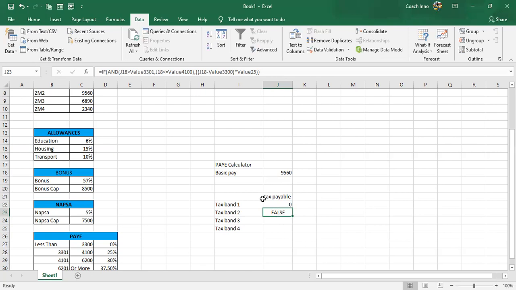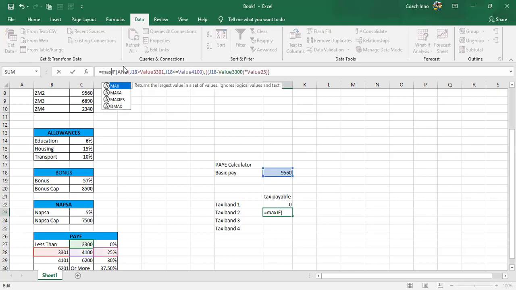Those who have managed, have you managed to get a false like this? If you got a false, you also do the same: go just after the equal sign and put in MAX, then tab, then close the bracket at the end. So it will give you a 0.